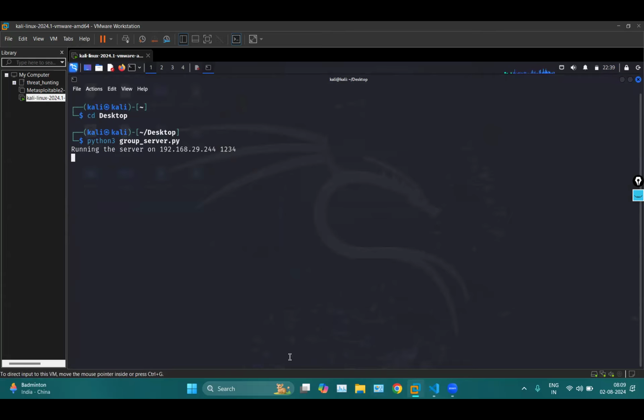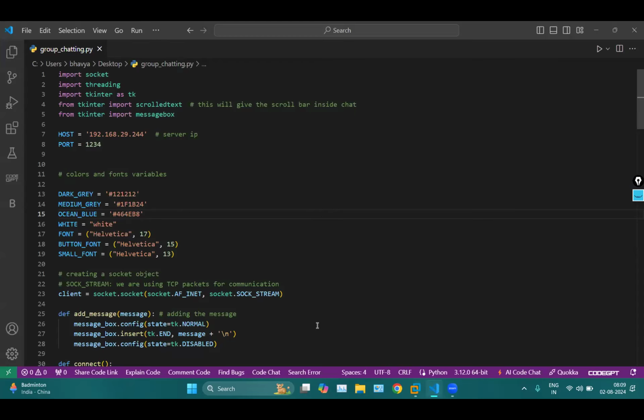So this program is running on the server, on this IP address, and the port number is this one. So my server is running. Now we can run the client. So this is my client. First we will run one client at a time.